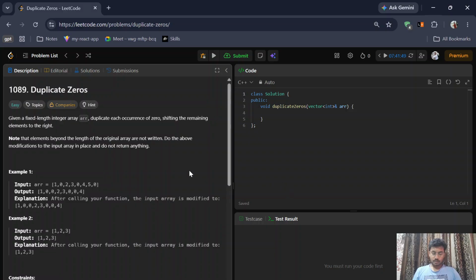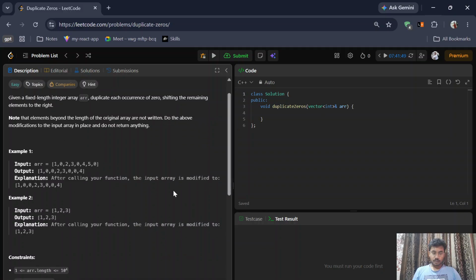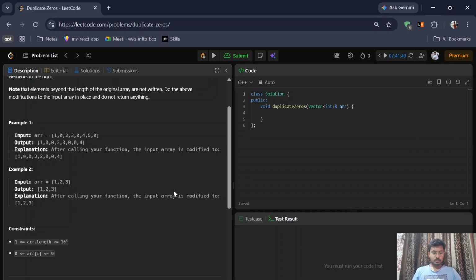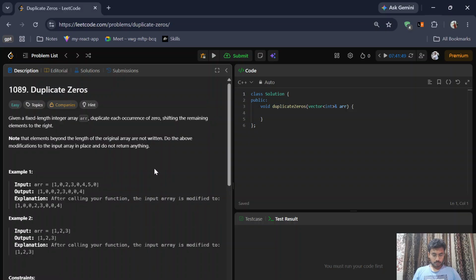So first of all, the goal here is simple. At first we are given a fixed-length integer array. Every time we find a 0, we need to duplicate it. Because the array has a fixed length, adding an extra 0 means that we have to shift all the elements to the right, and any elements that spill past the original end of the array are simply dropped. The problem also requires us to make those modifications in place, without using extra space for a copy of the array.